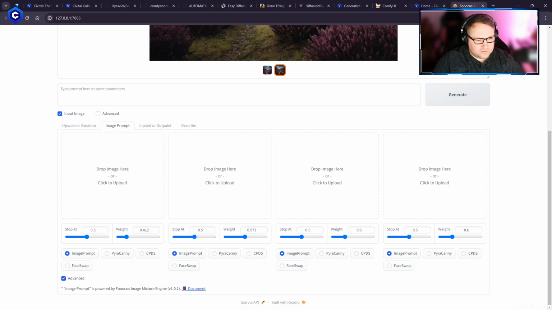Let's try face swapping. So Fooocus has built-in face swapping. Hiding behind a bush, exactly. That's where she is, yep.